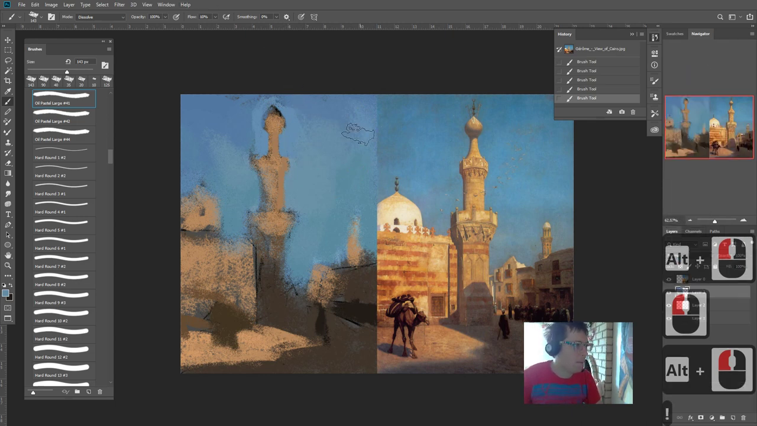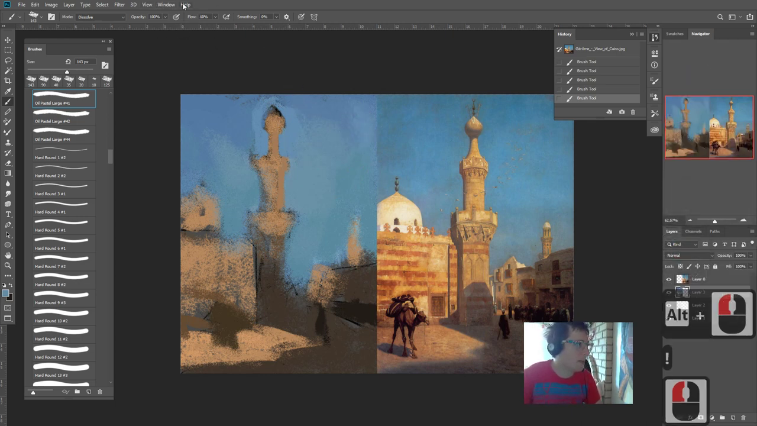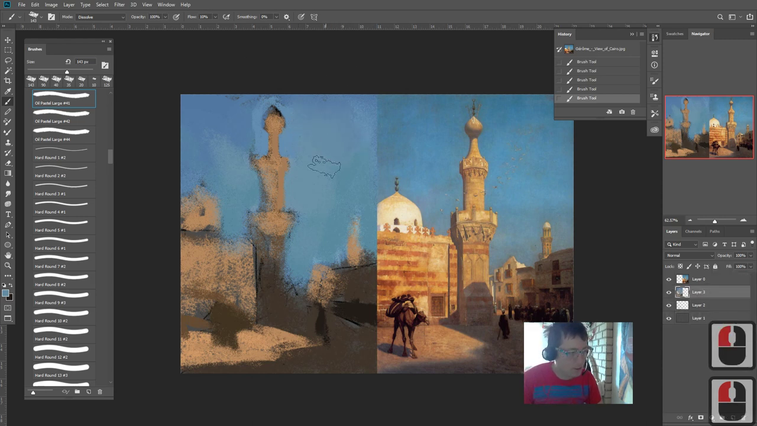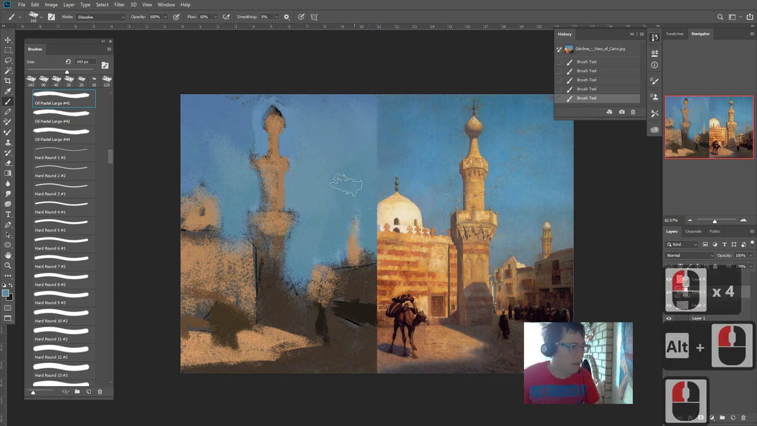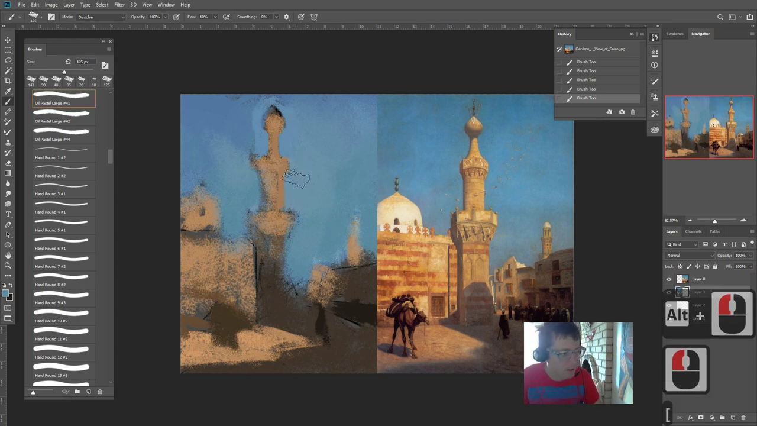So what I prefer is I always have my opacity at 100%. I reduce my flow when I need soft transitions, and I try and actually adjust my brushwork. I actually try and just have a gentler hand when I work on this.